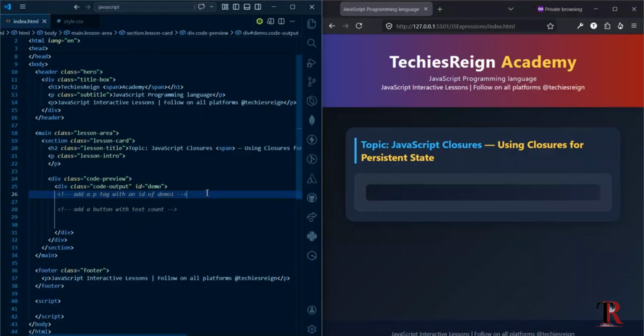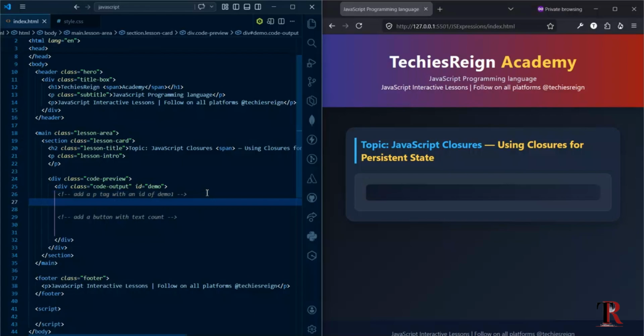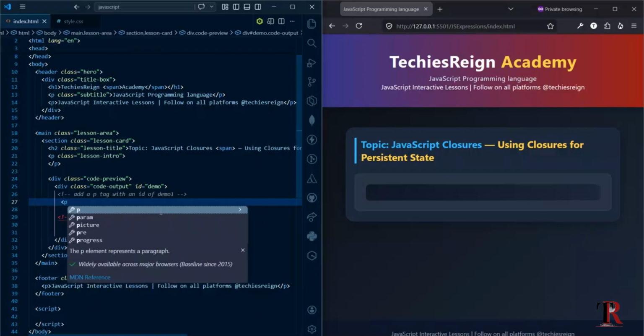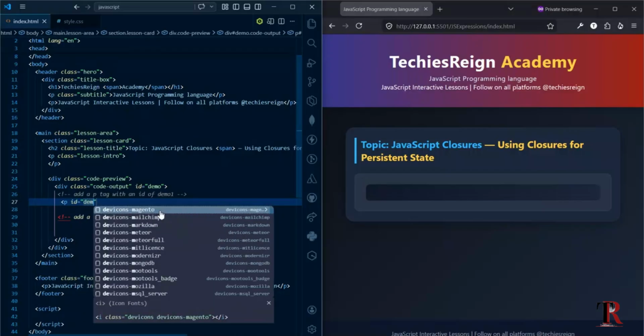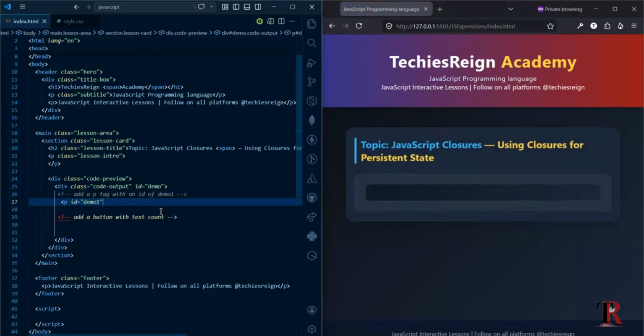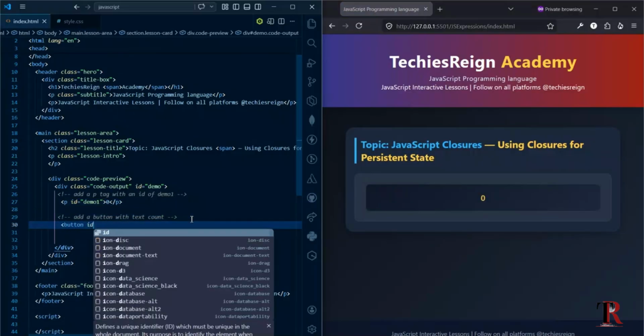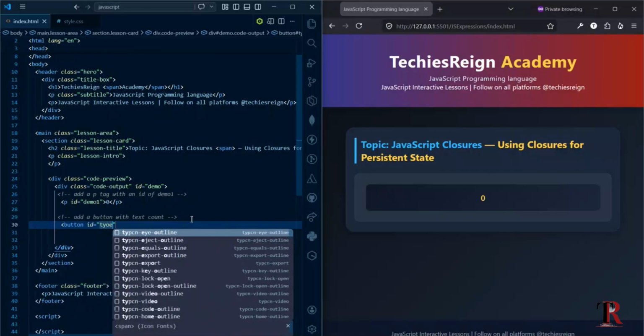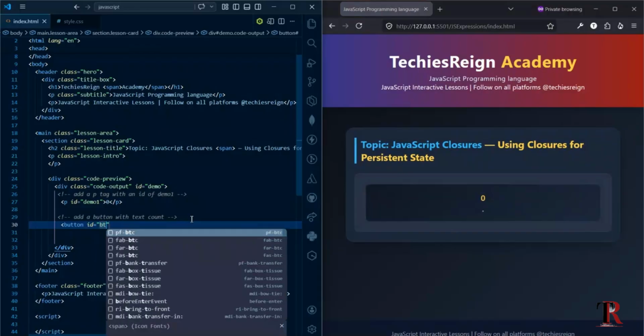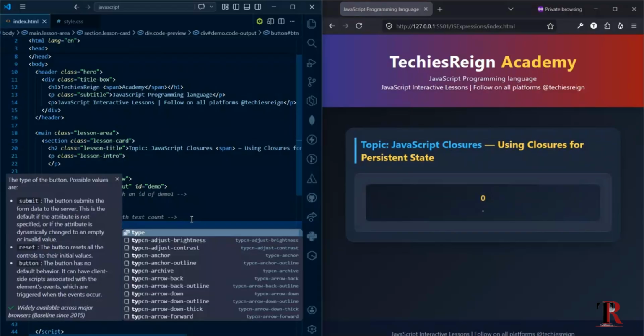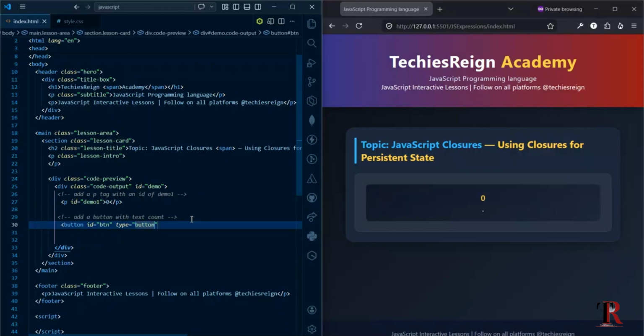In my HTML section, you can see I have two comments here. Add a p tag with an ID of demo1. So I'll go ahead and make the p tag and attach an ID to it. Then I'll put 0 because I want it to be the starting point for the count. Then I can also add a button, add an ID to the btn rather, and then type button.